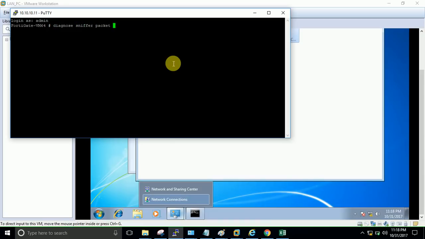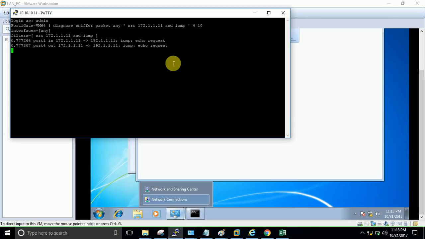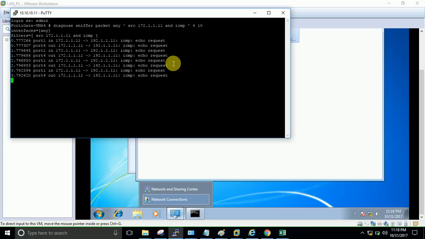Diagnose sniffer packet any, src source 172.1.1.11 and icmp, 4 10. I want 10 packets, so 10 packets will come. So in all the packets my request is going from my port 1 and it is going to port 4. So it means my policy is working. It's going from port 1 to port 4. Everything is fine at my policy. It is exiting at port 4, so there is no problem. But here the reply is not showing.